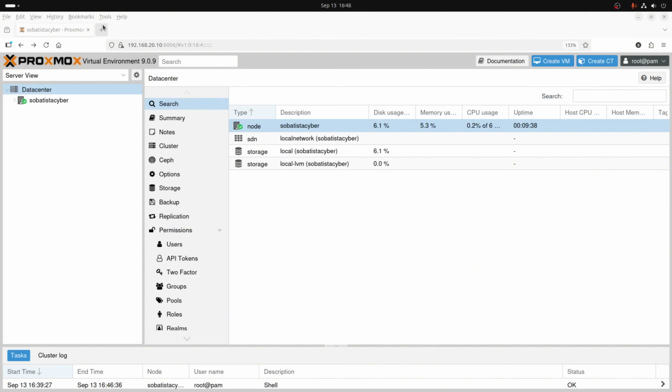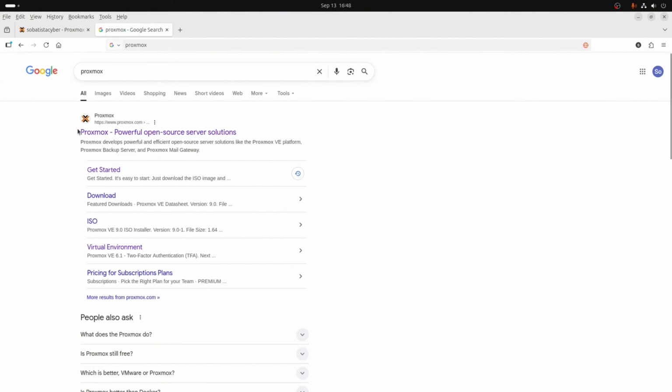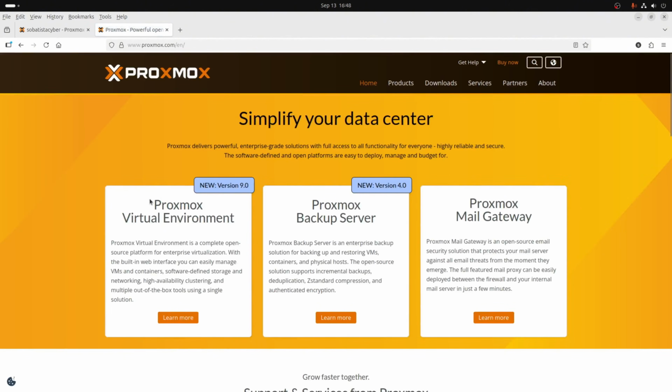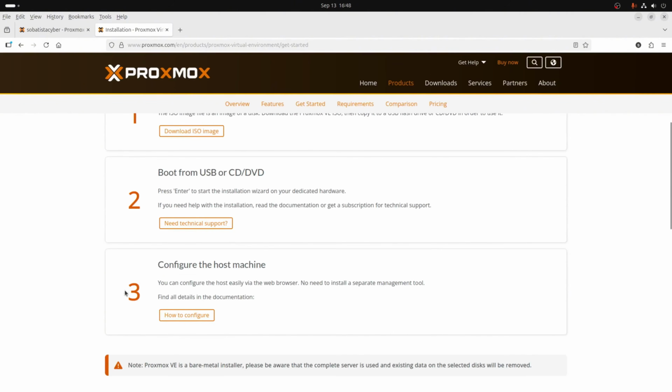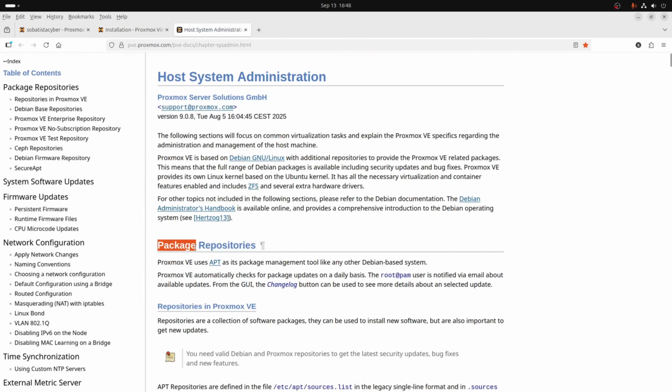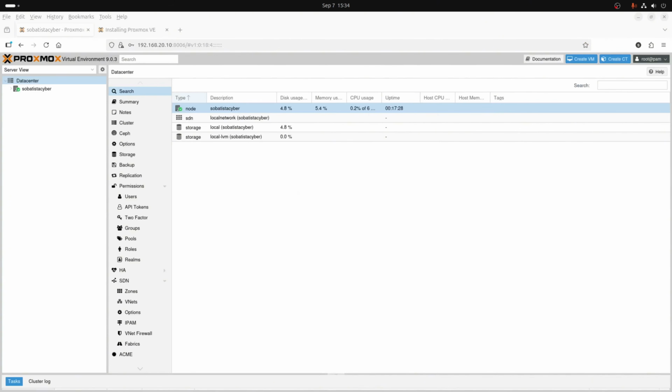Let's make those changes. So, to know what files we need to change, we can go to Proxmox. Then, where it says Proxmox Virtual Environment, we click on Learn More. Then click on Get Started. And where it says Configure the host machine, click on How to Configure. And below, you can see the repositories in Proxmox. Now let's go back to our Proxmox and open a shell. So to do that, we right-click on Nodes and we click Shell.